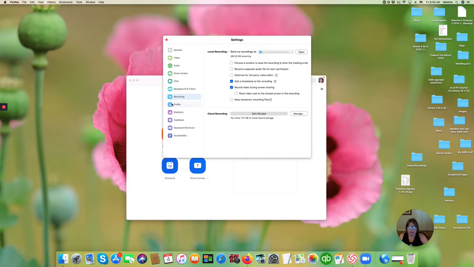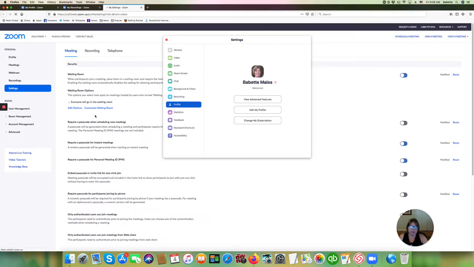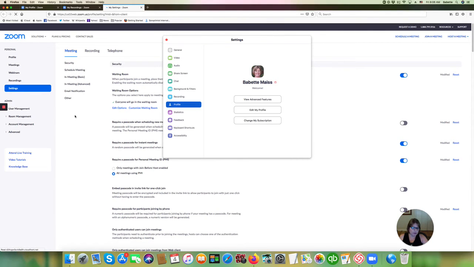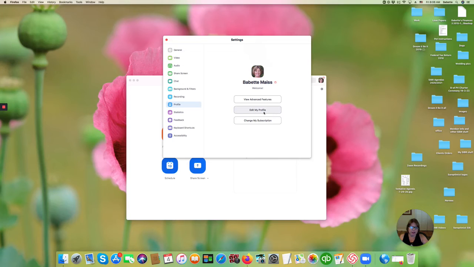Okay, then up here you can change your profile in your little settings on your app. You can see the advanced features right here, and it always takes you back to that main browser. That's why I suggest to just go first in the main browser on your computer and have everything set and ready to go. And then you can edit your profile and change your subscription right there.